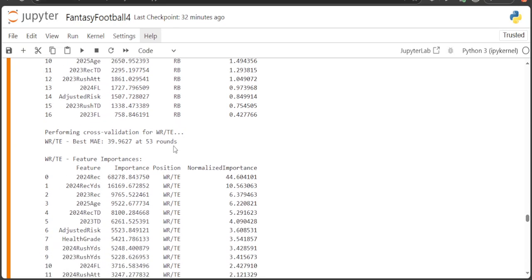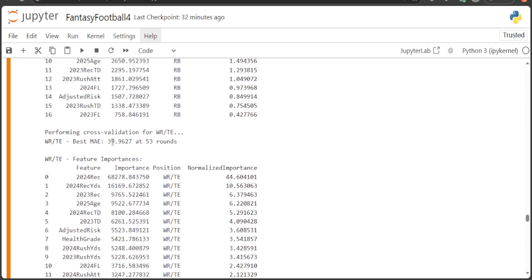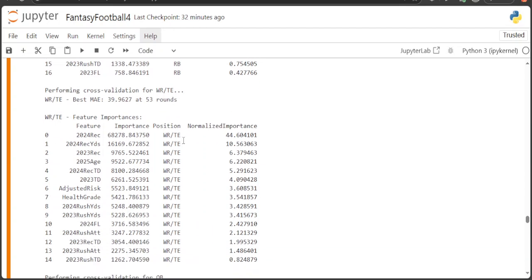And then cross validation for the wide receivers and tight ends, we're getting the best MAE at 53 rounds. So we can see here it's the 2024 receptions, 2024 receiving yards, 6.3 for the 2023 receptions, and the 2025 age, 6.22%. 2024 receiving touchdowns is 5.29, and 2023 total touchdowns is 4.9.